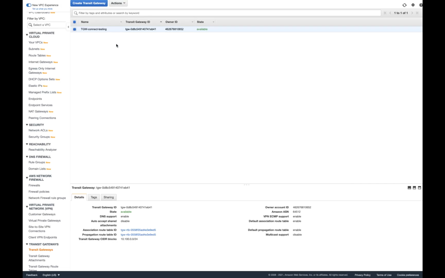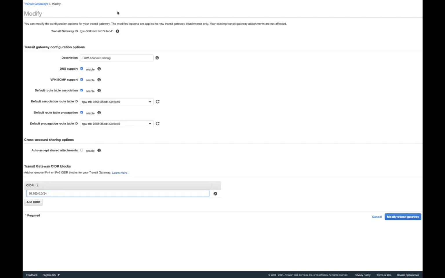For the demo, we're going to work on this TGW, which is TGW Connect testing. One thing we want to make sure of before we start is that there is a subnet assigned to this TGW. This is required for the TGW Connect attachment. The way we can check or add it is to select the TGW, select modify, and at the bottom you see that the subnet is assigned. The outer IP address for GRE will be picked up from this subnet. You can add more subnets as you like, but make sure that a subnet is attached to the transit gateway.